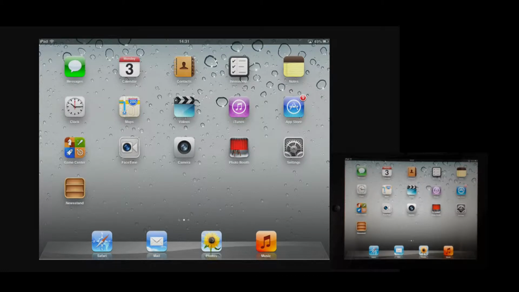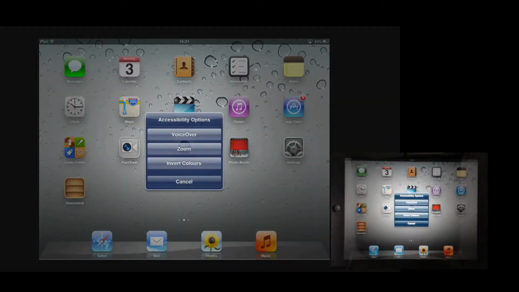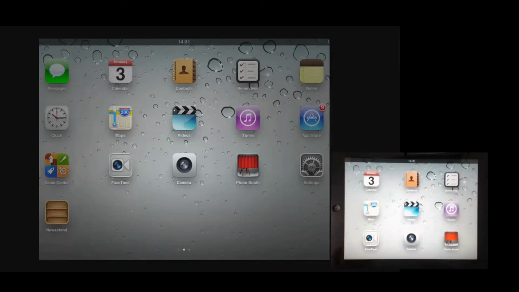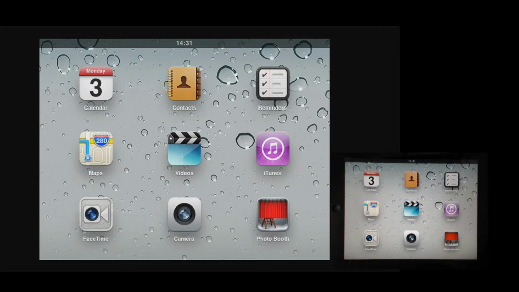The way my iPad is set up, I can triple click the home button and this brings up a menu of accessibility options, and I can then touch Zoom to introduce it. When Zoom is turned on, everything on the screen is magnified.